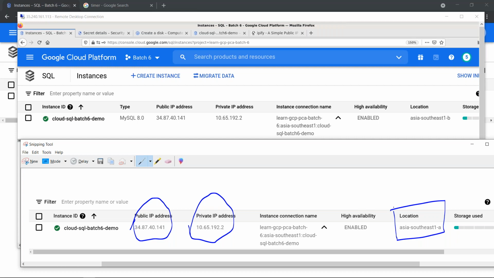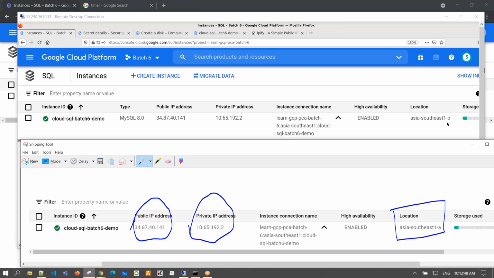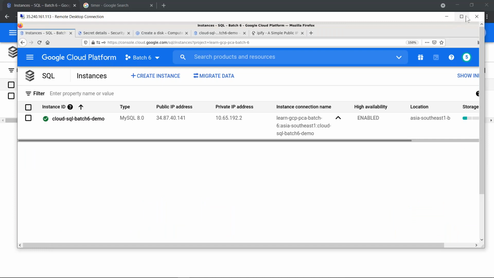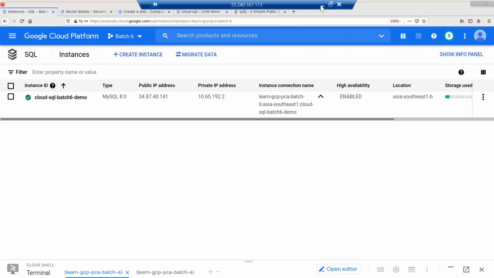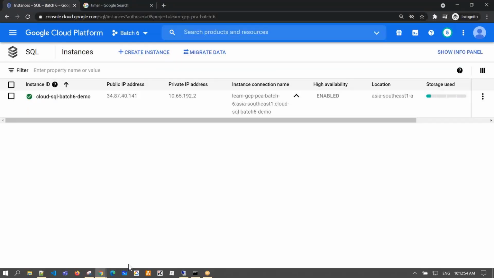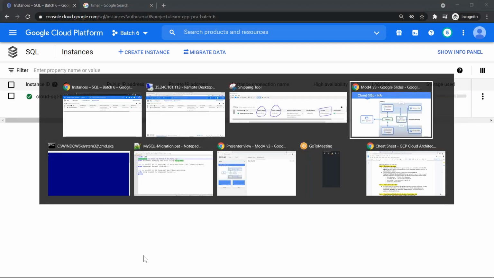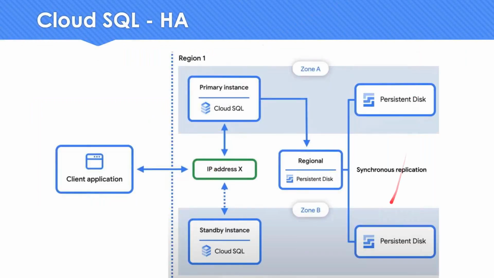That's it. So the client does not need to make any change. It's only the server side that does all the changes for us. I hope this diagram is now making sense, folks. One single IP is going to be allocated to your failover instance and it's going to start working. So hope the failover part is clear.